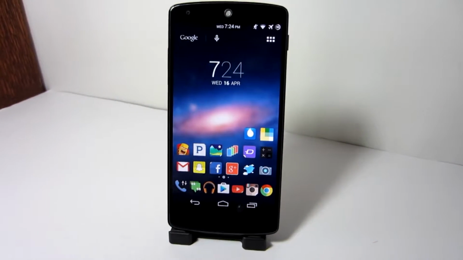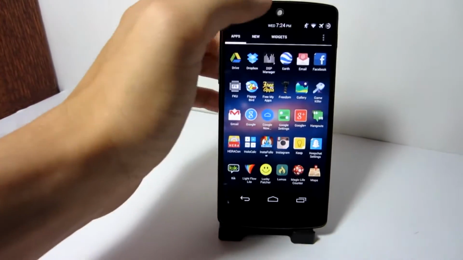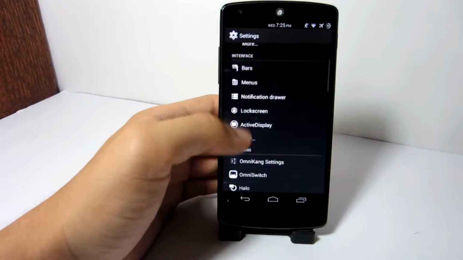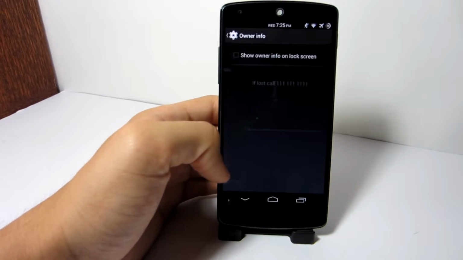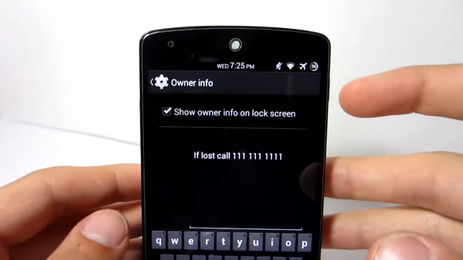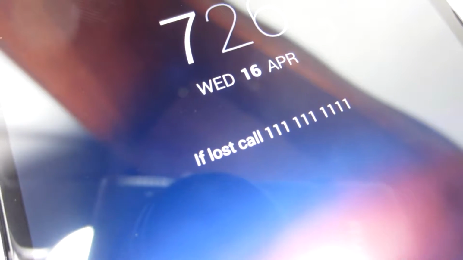Lost your phone. This feature is hidden within the security features in the settings. If you go to the settings, then security, and then owner info, you can type anything in the text box which will be displayed on your lock screen, just in case you lose your phone.